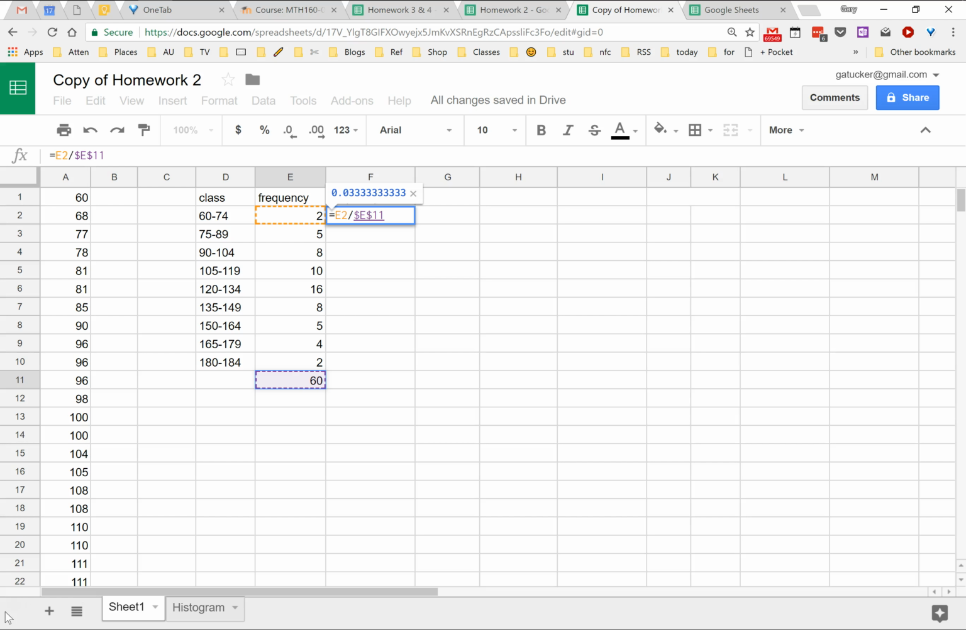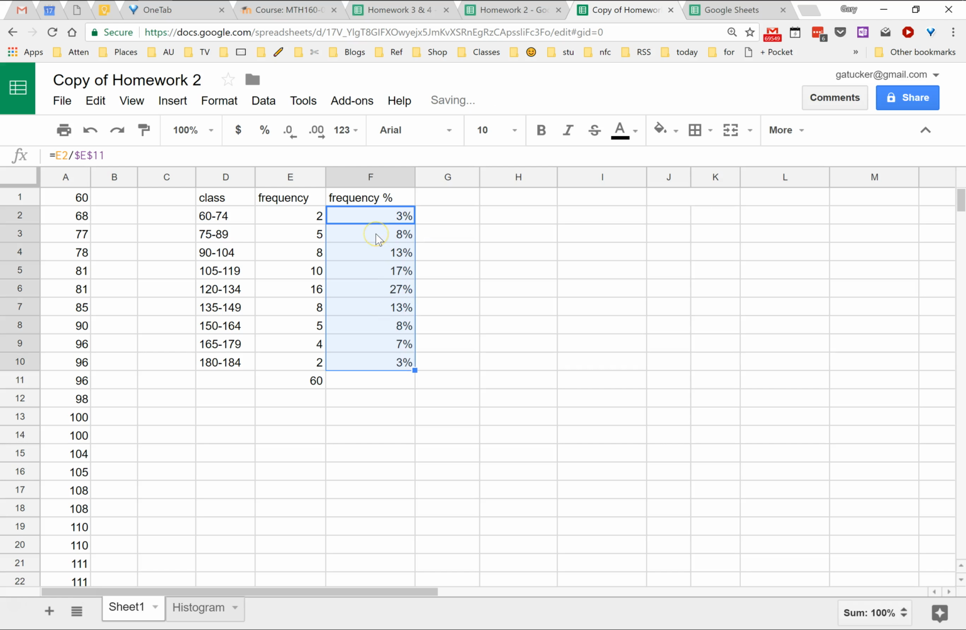So now I have my absolute reference. I'm going to press Enter. And now I get a decimal number. I want this formatted as a percentage, so I'm going to click on Format as Percent. I would like to have a whole number percent, so I'm going to go over to the next button, Decrease Decimal Places, and click that until it is rounded to the nearest whole percent. Now that I have the formatting in the formula that I want, I'm going to copy this down the column, and there are my frequency percents.